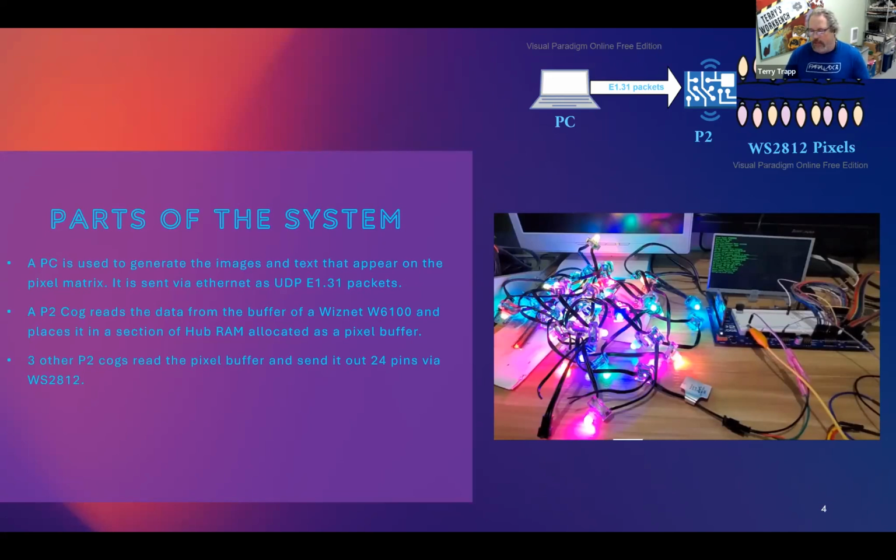I did a modification of John McPhalen's pixel driver. His original code was set up to just drive 1 pin. And what I did is I kind of flipped that on its head and used the loop where it's driving a single pin to where it actually drives a full byte output and does 8 pins together. So with 3 cogs, you can drive 24 pins with that data.